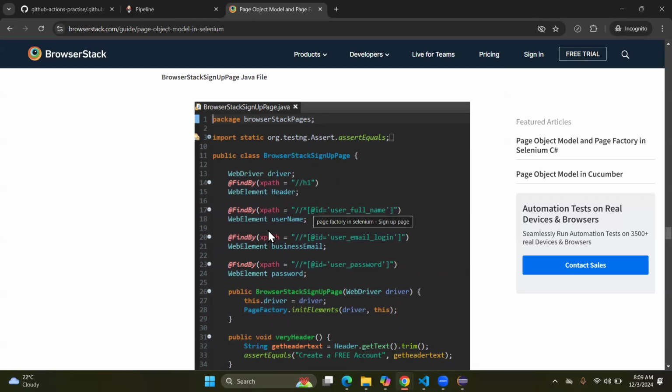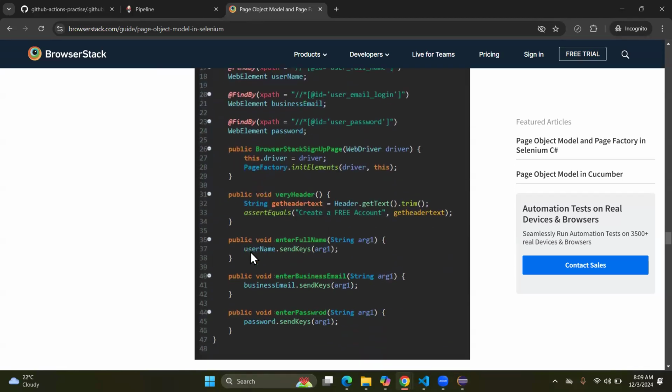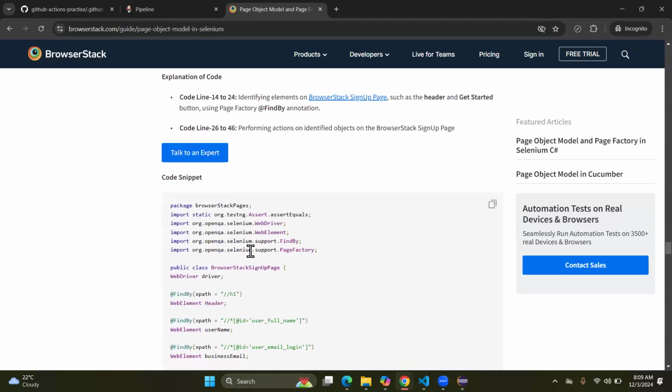Previously, we were keeping all the locators of login, home page, or sign up page, everything in one class. Now we are going to separate it according to the web page. We create one class for each and separate the locators like that.